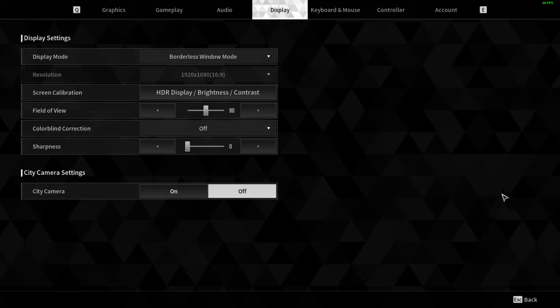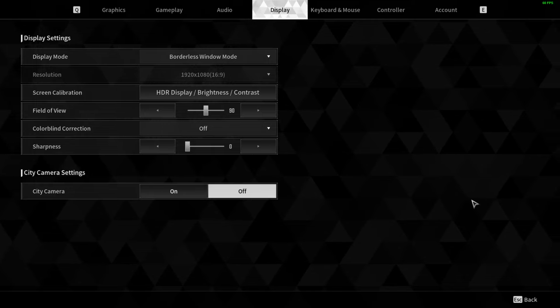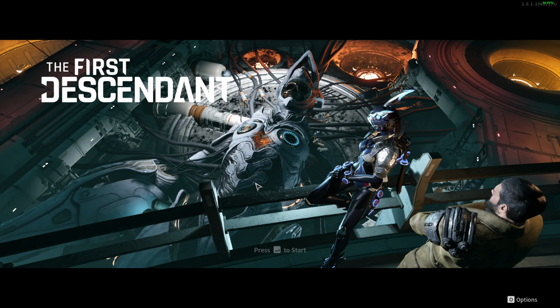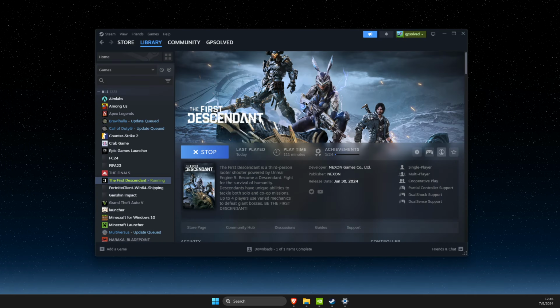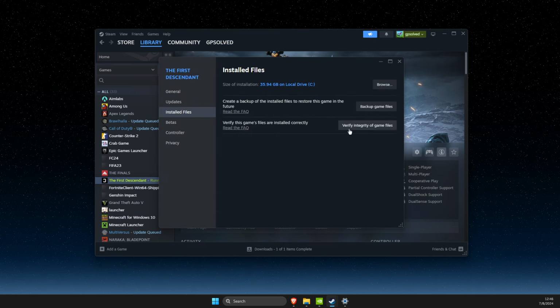All right. And the next step we need to do here, you can close the game. And then I will show you what you need to do next. So let's close the game. Then go to Steam, go to The First Descendant, right click on it, go to installed files and verify integrity of the game files. Maybe your files are corrupted and need to be fixed. So go ahead and do so.